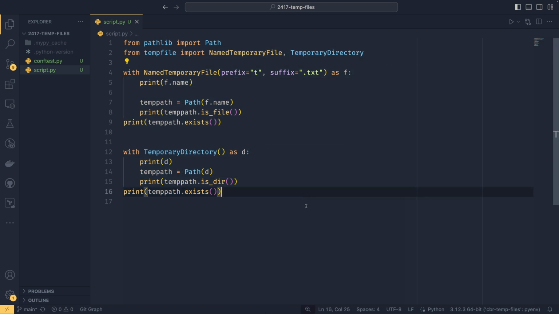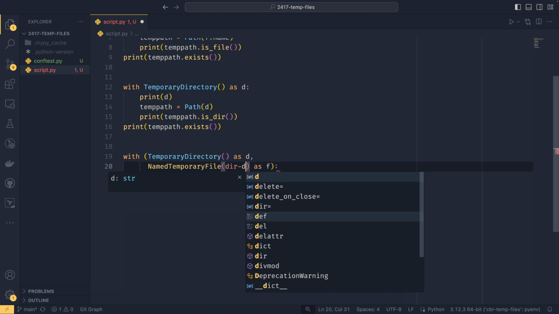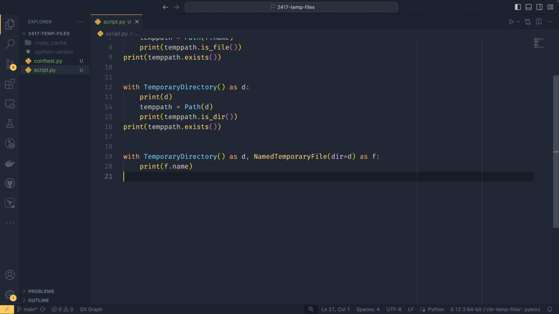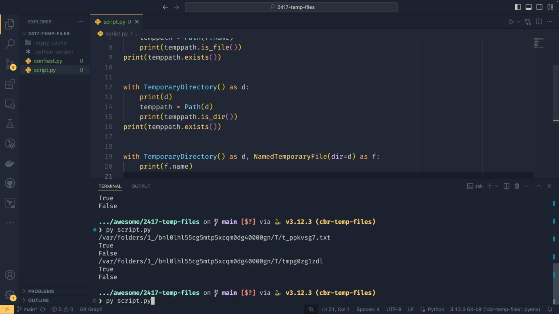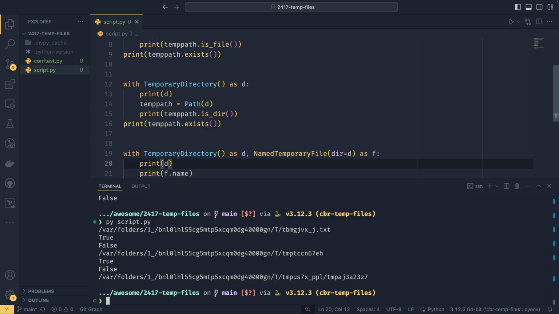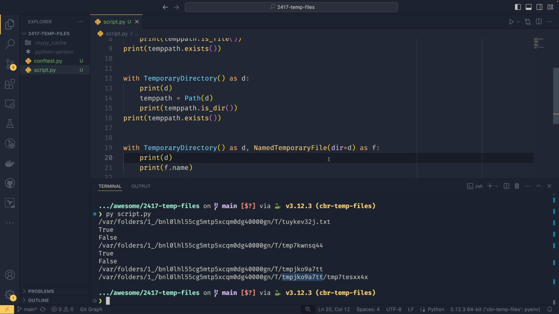We'll actually do a separate example, I think. So you could do with temporary directory as D, and then if we used the multi-context block, named temporary file, and then we'll just set dir equals D as F. If we then just printed f.name, actually, if we print D as well, we get the directory down here, and then we get a temporary file within our temporary directory. So that is what the dir flag does.